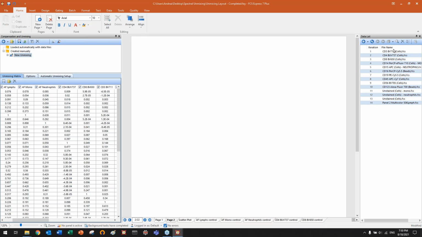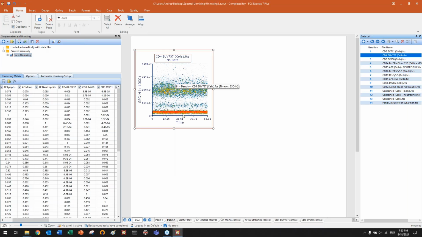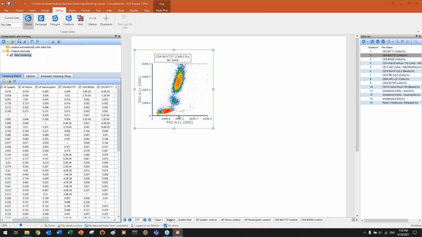So let me show you a few things. If I open, this is just a new page in this same layout. Let's say that we want to do quality control. I'm dragging and dropping, for example, the CD4 single staining control, and I will create very quickly a gate on lymphocytes. Let's simply call it gate 1.